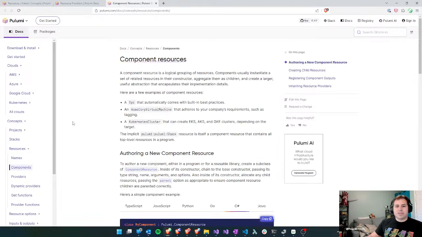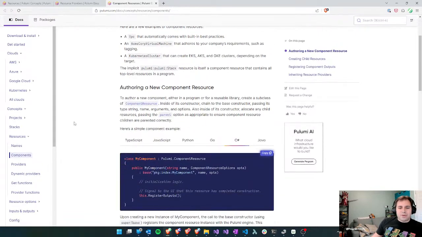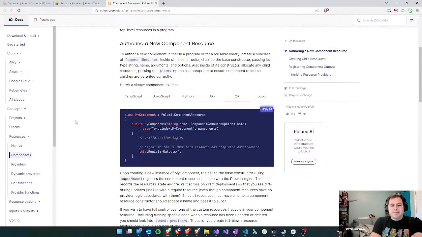So, logical grouping. Alright. Component resource is a logical grouping of resources. Components usually instantiate a set of related resources in their constructor, aggregate them as children, and create a larger, useful abstraction that encapsulates their implementation details. Here are some examples of things that already exist. Okay, got it. So this exists in different places. Authoring a new component resource.